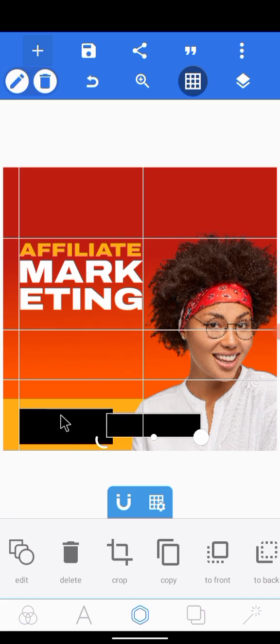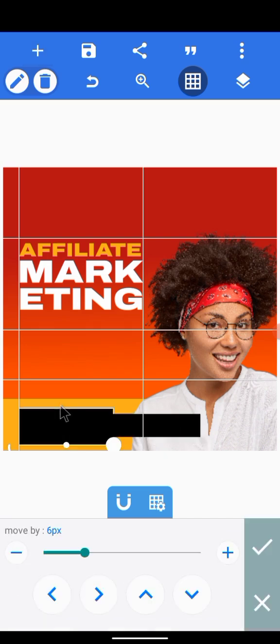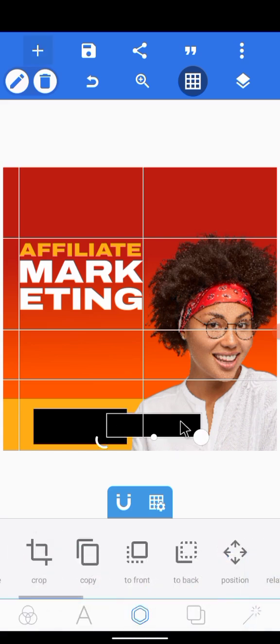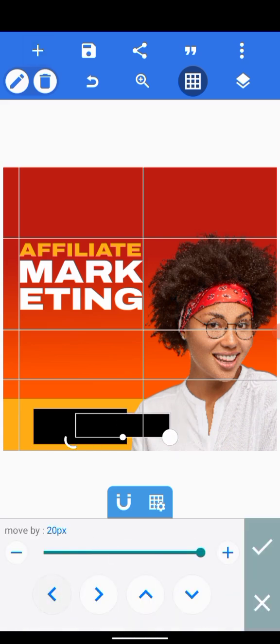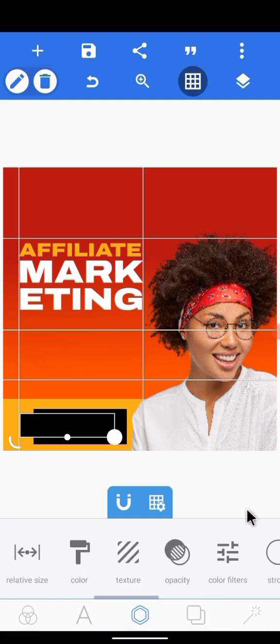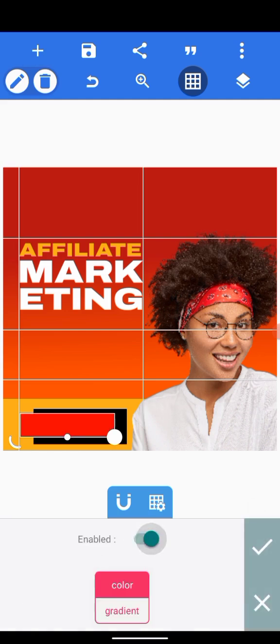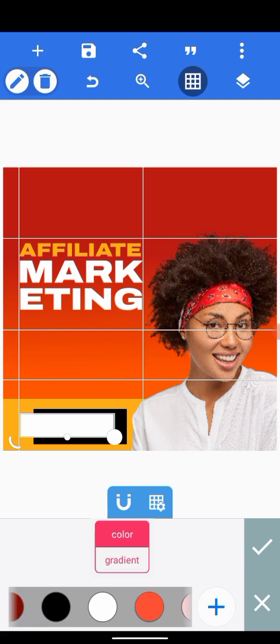Then make sure you align this to this, click on the back one. Let me take this one back a little bit. So I'll click on position and then I'll move this like this, it's okay. Then click on this one and then I'll move it to this particular place like this. Good. So I'll change the color, click on color, okay, enable, and then I'll change it to white. So I have this here like this.